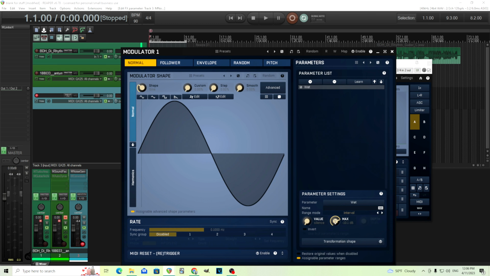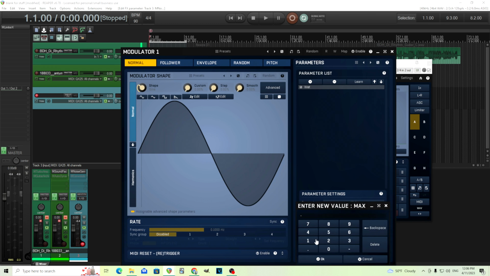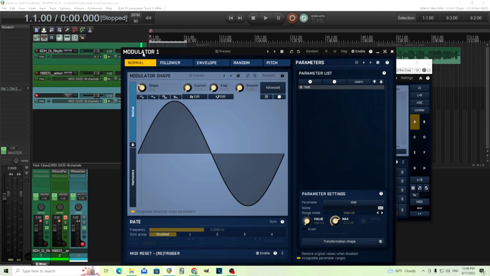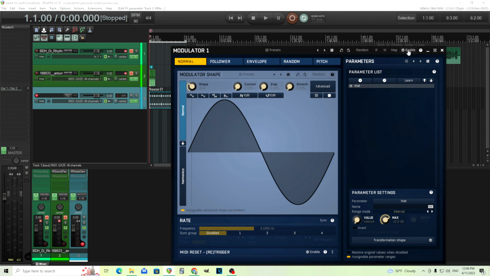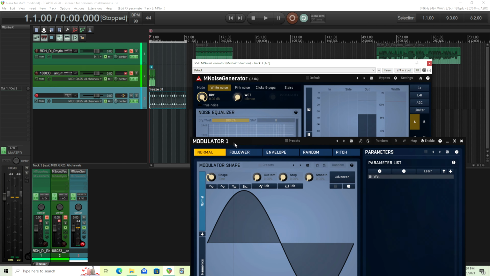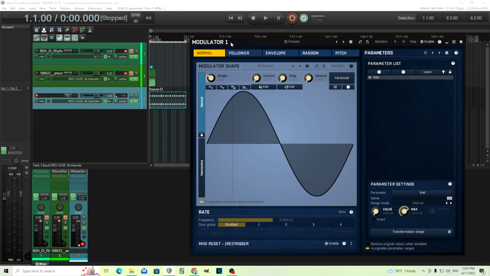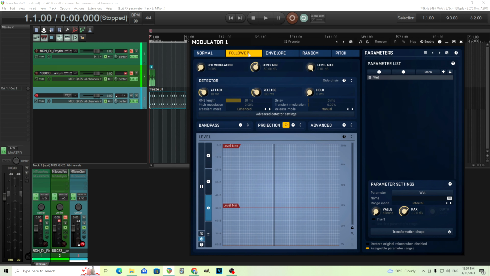Let's try this at maybe -12 at the beginning. We don't want this LFO because it's going to sound like this. Don't want that while our snare drum's playing. What we want to do is use the follower. We can also use the envelope. I'll show you that afterwards, but now we'll use the follower.